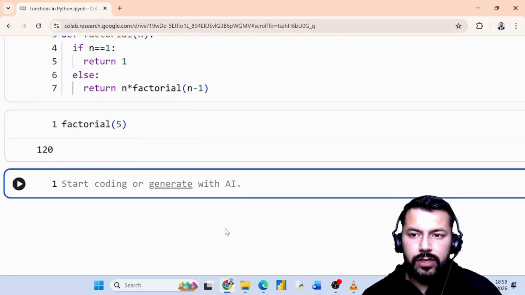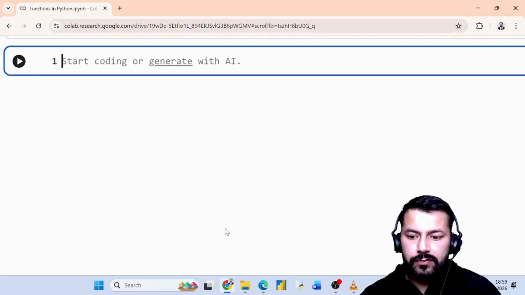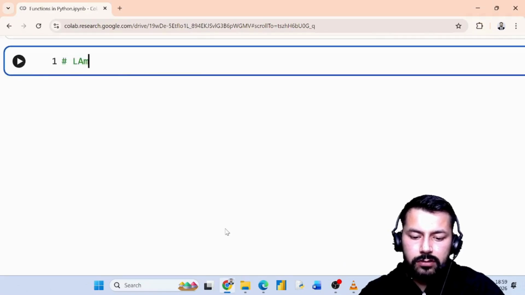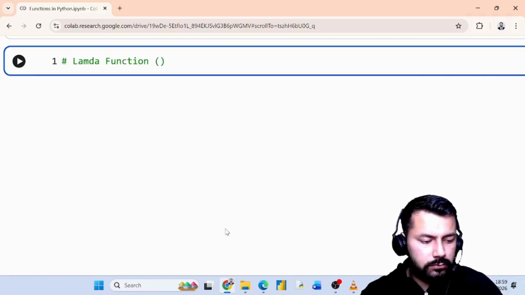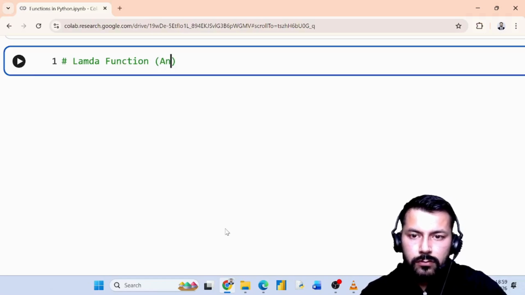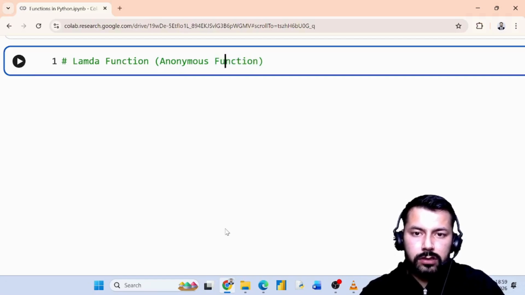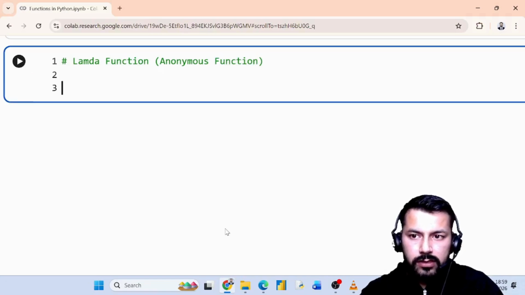Now we are going to discuss the second one, that is lambda function. Lambda function is also known as anonymous function. Let's see the difference between a normal function and this lambda, anonymous function.